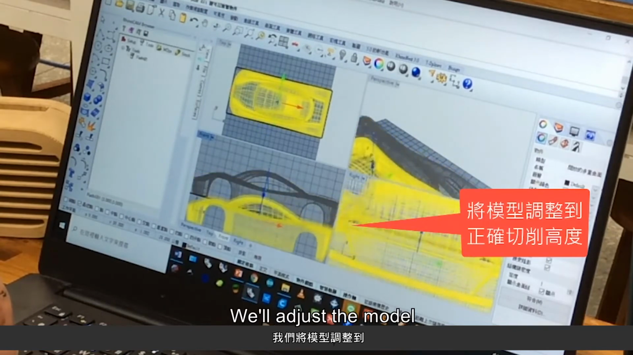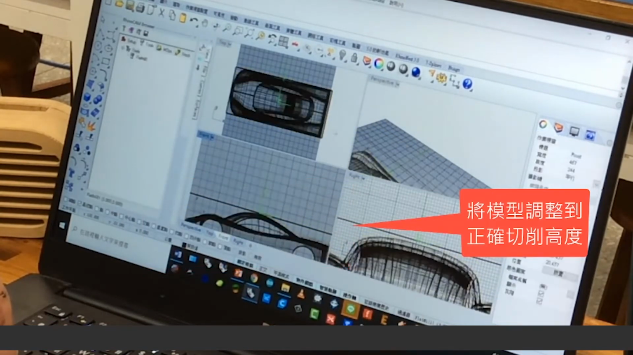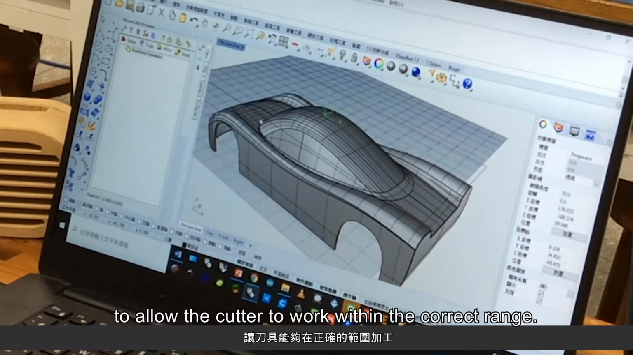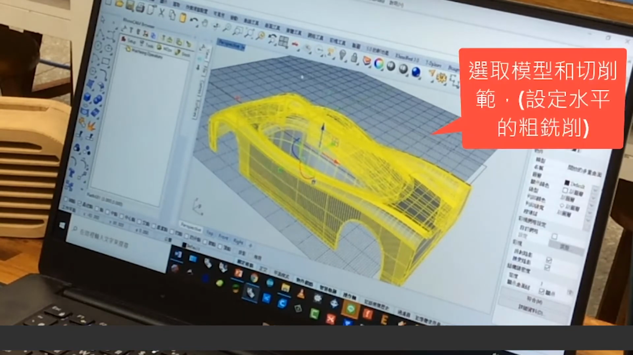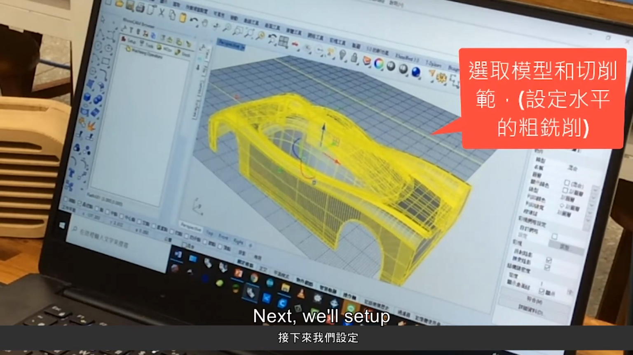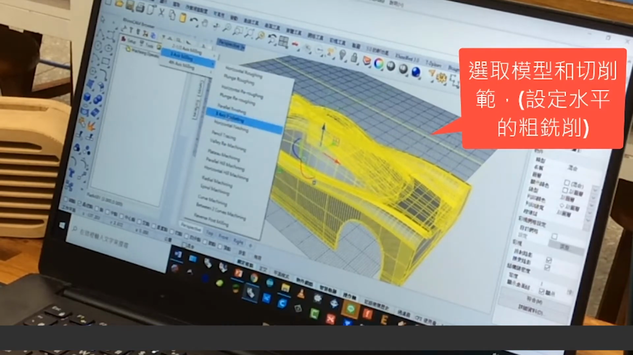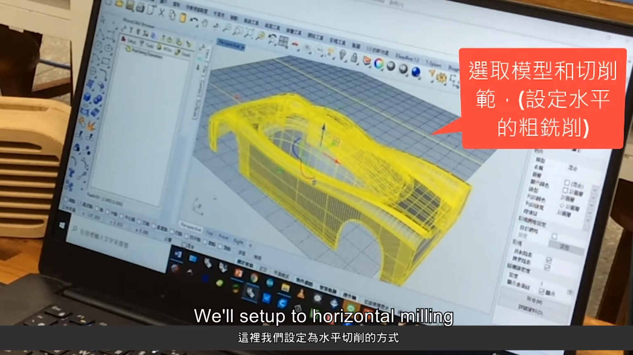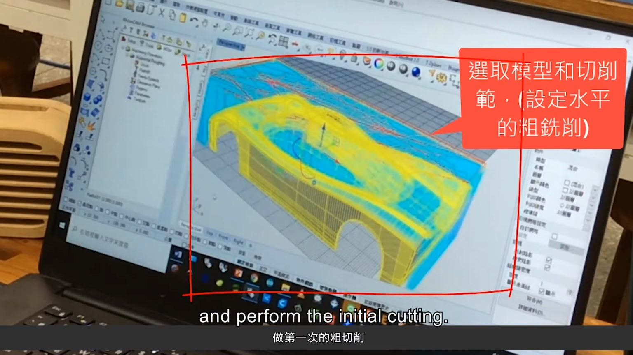We'll adjust the model below the cutting range to allow the cutter to work within the correct range. Next, we'll set up the model's rough milling path. We'll set up horizontal milling and perform the initial cutting.